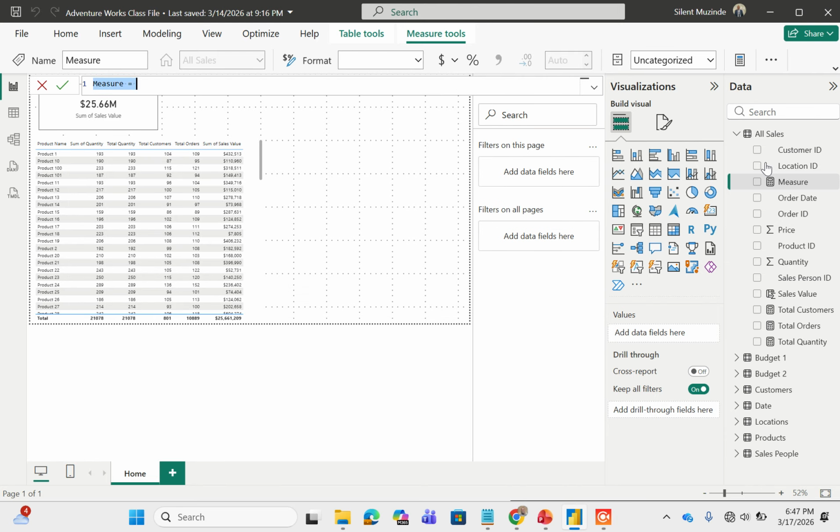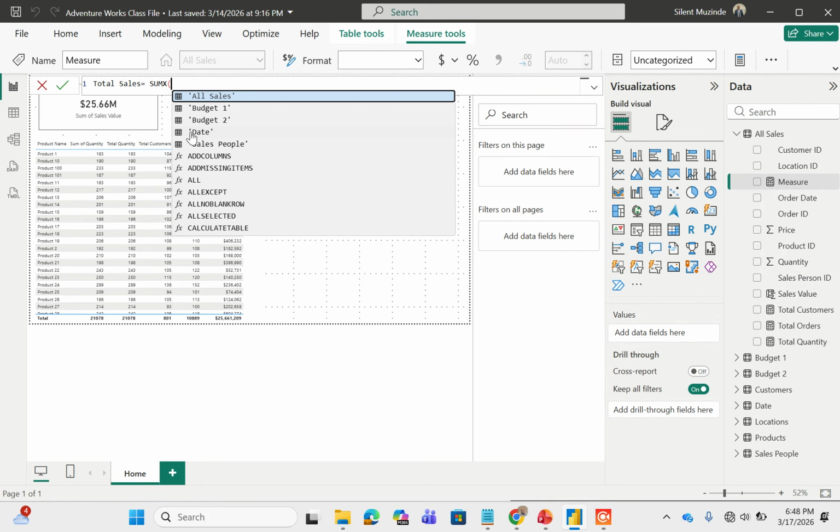And then we come over here. I will say total sales is equal to SUMX. And what does SUMX do? That one is an iterator, because it evaluates the sum of an expression for each row in a table, right? So I need the SUMX.